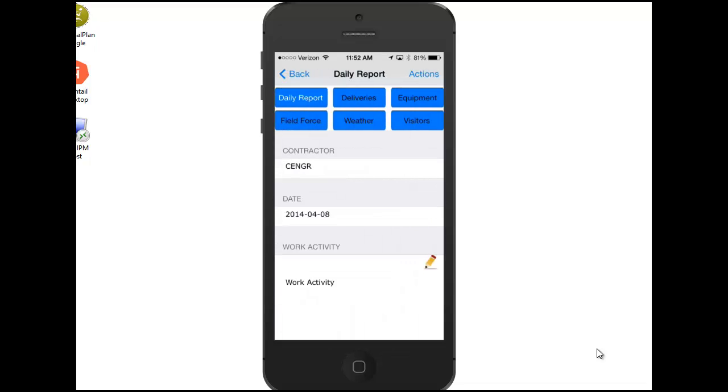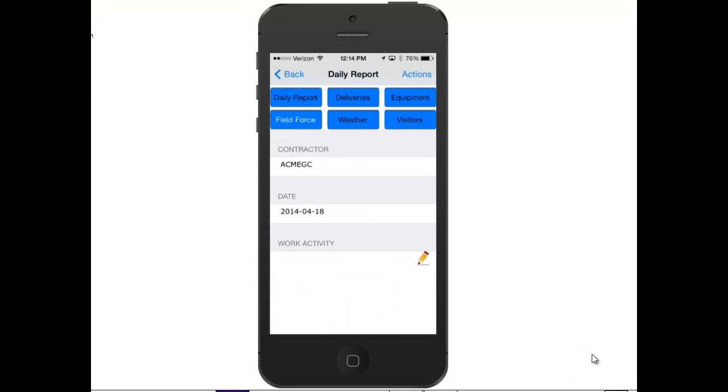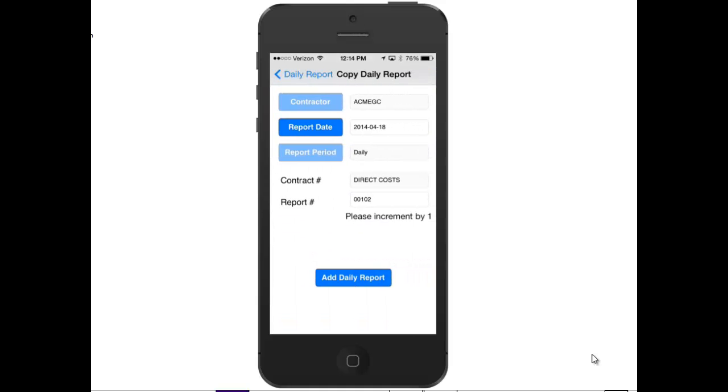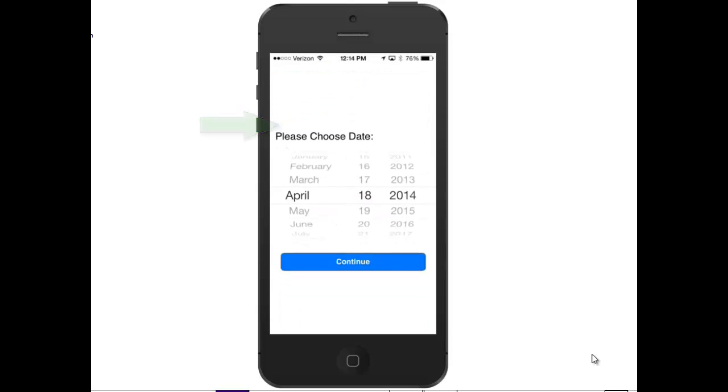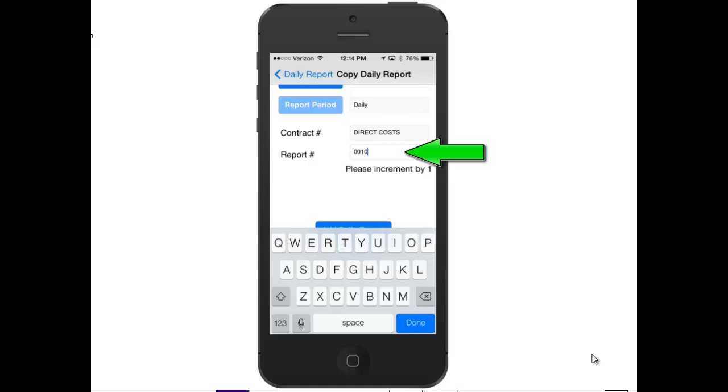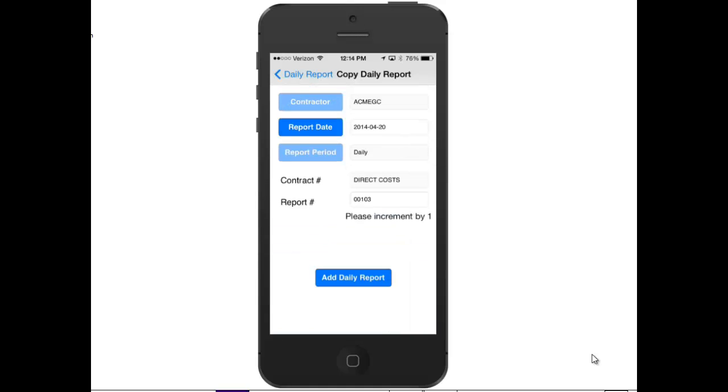The first thing in the morning the next day, generate today's Dail Report. This is done by opening up yesterday's Dail Report, then select the Actions button and tap Generate Dail Report. You will need to do two things before tapping Add Dail Report. First, review the Dail Report date. This defaults to today's date. And second, manually increment the Dail Report number by 1, and then tap Add Dail Report.